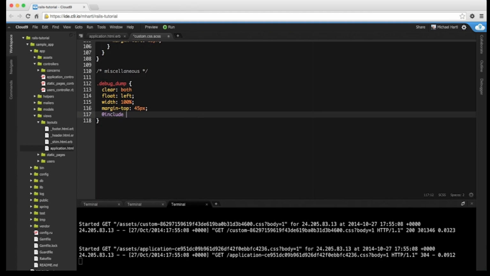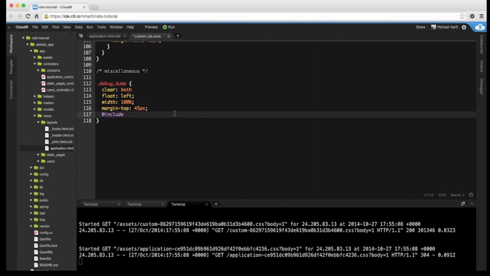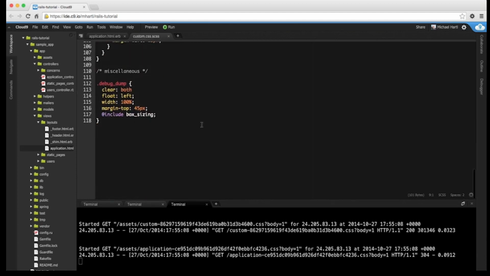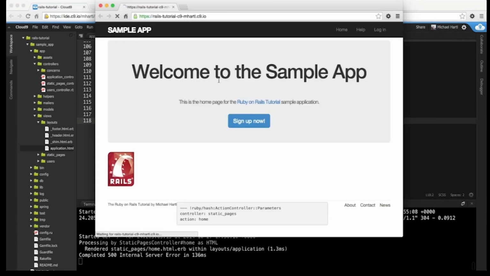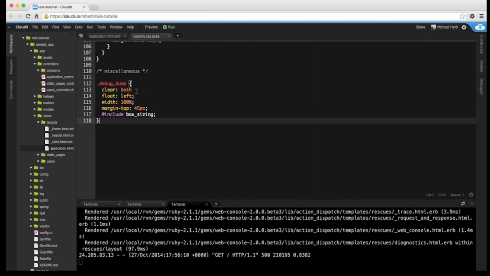with include. Again, this stuff here is just CSS, but this part here is Sass, this include box sizing. And what it does is it just inserts this CSS here. So we'll be reusing this later in the tutorial. So let's take a look at that. Oops. So this is great. It actually caught a syntax error. We're missing a semicolon here.